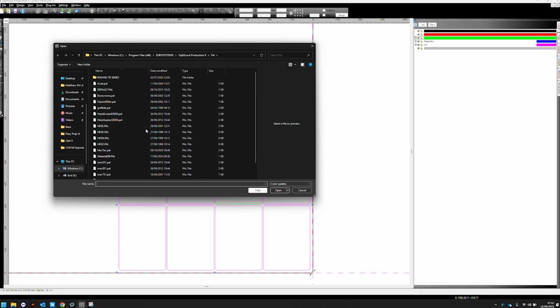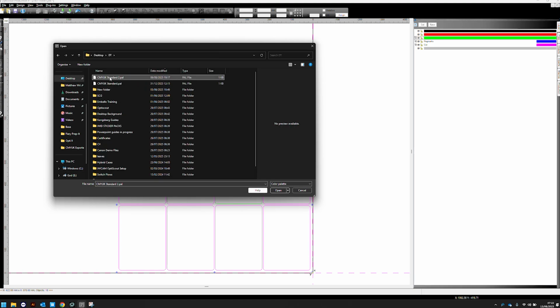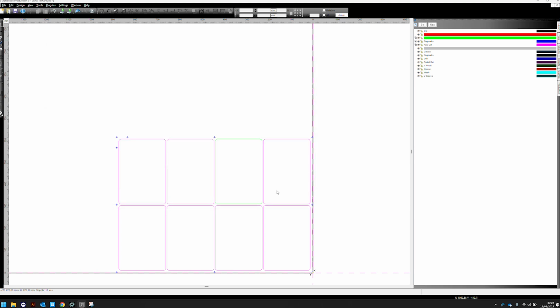So in this list we have our different palette types. Now I have made one, so it's on my desktop I believe. There it is. I'm going to press open, so it's a .pal, and you can see that I've now got a range of different names.